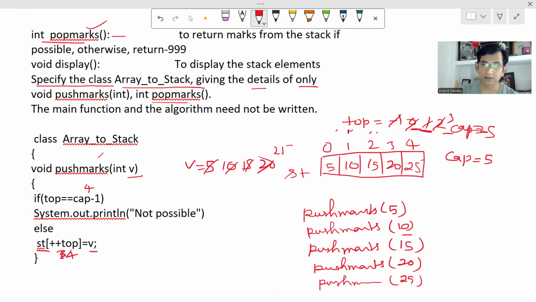Then you can see the stack is full. There is no place left to store any value. So what happened? The value of top was 3, and now it has become 4.